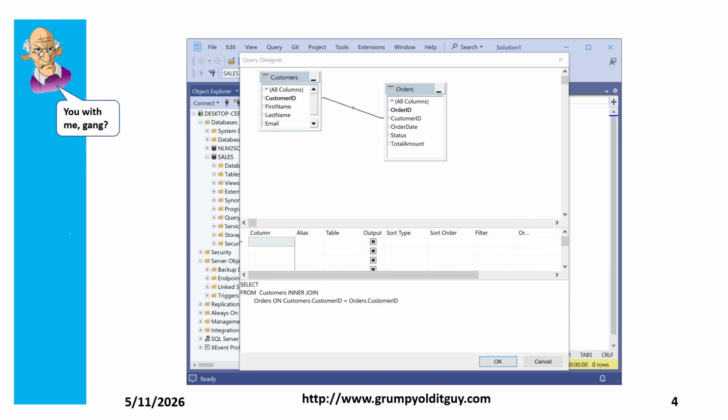Okay, in the prior clip, I ended up picking the customers table and the orders table. And now we can start picking the columns that we want. Add any additional tables, specify any sort order. And notice that at the bottom of this panel, we see the shell of a query: select, and then the from clause with an inner join on the customer ID.